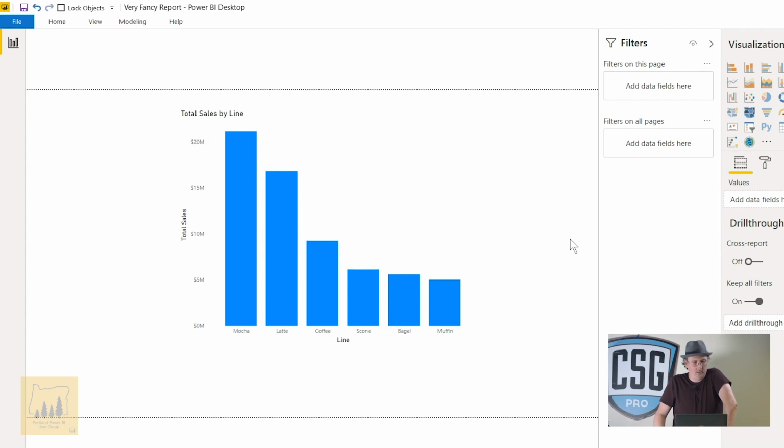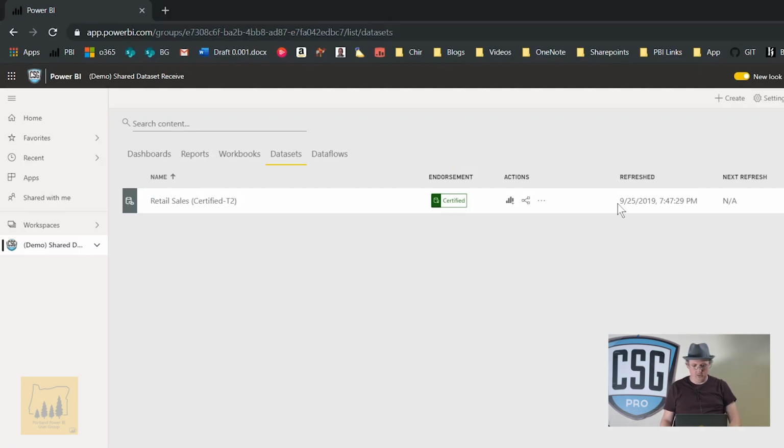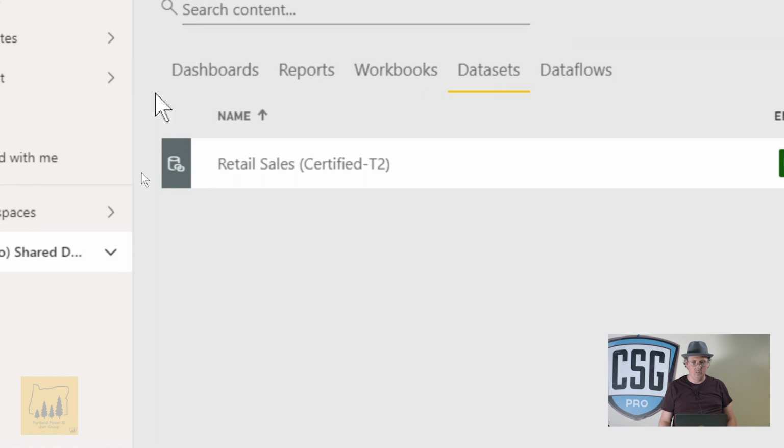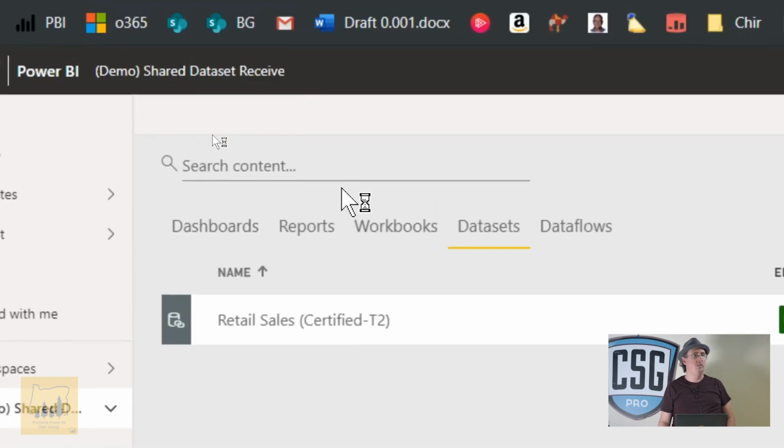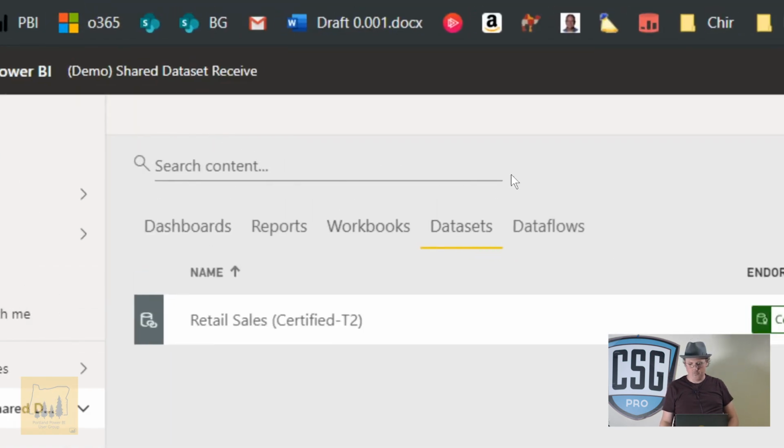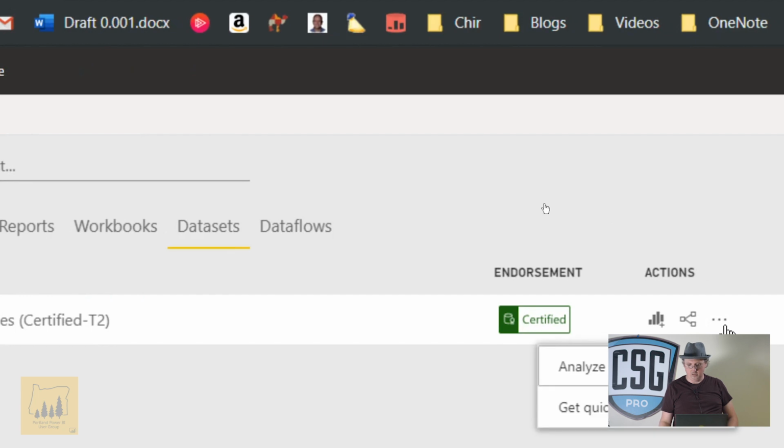So back in the service, where you have that little stub data set. That's in the new workspace. Have you played around with the security on that yet? Because I noticed there's a little link under actions to create more reports. That guy right there?